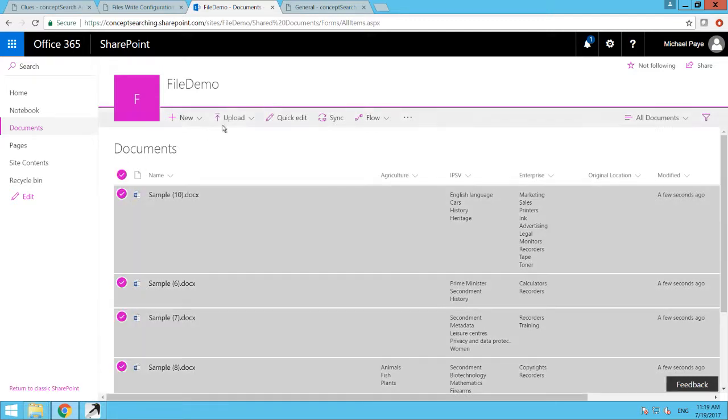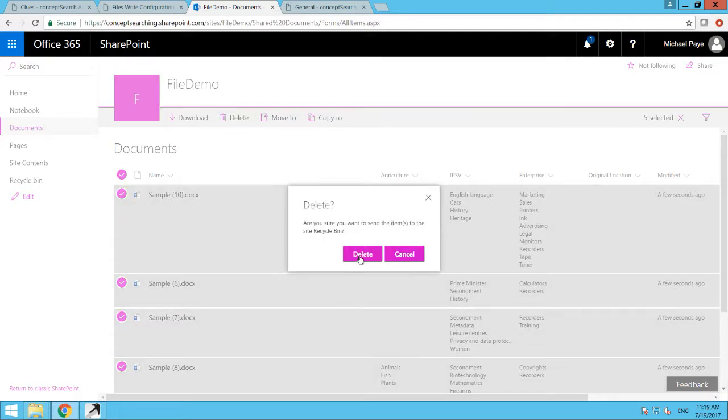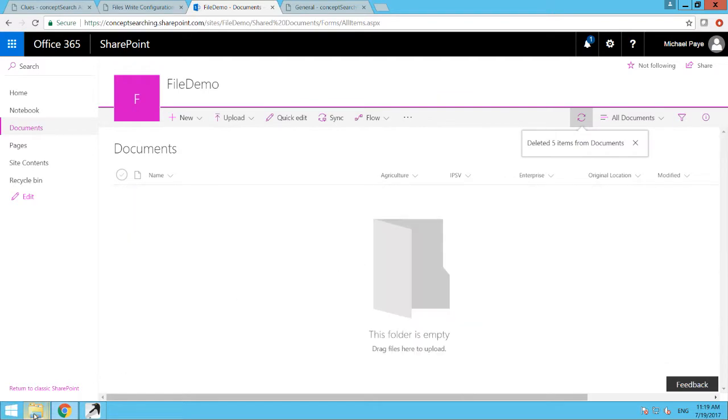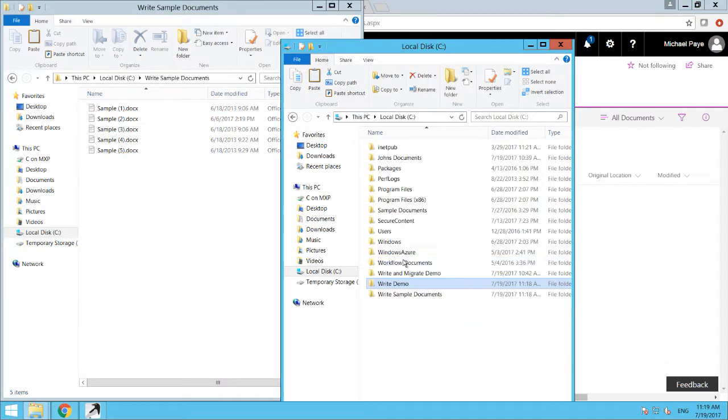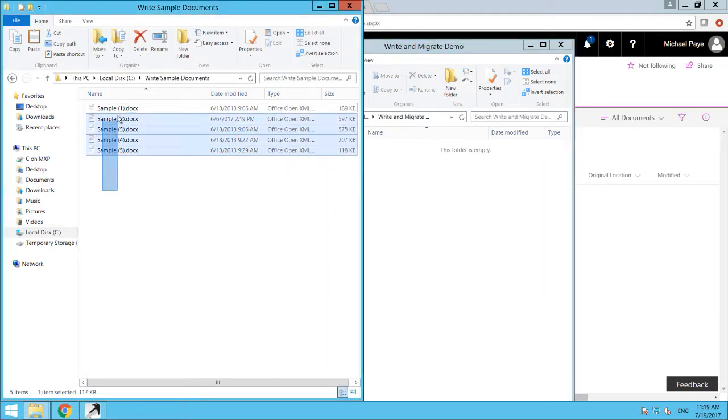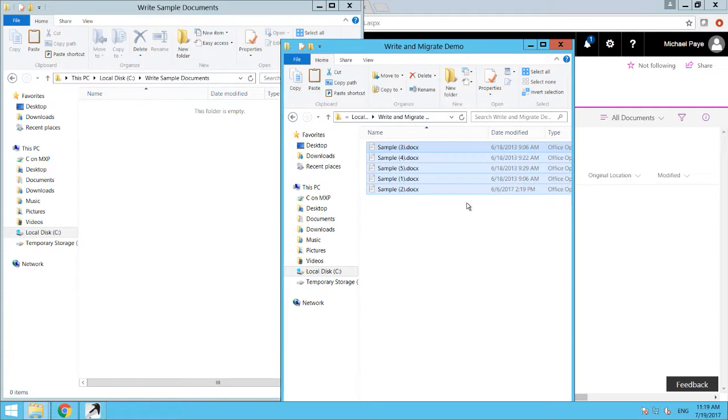So first of all, I'll start by cleaning up this library so we can see exactly what's going on as the new documents come in. And then what I'm going to do is take the remaining documents in our sample set and put them into another location that's being monitored by concept searching. So the same thing's going to happen as before.